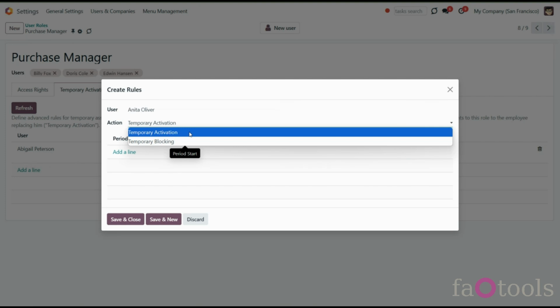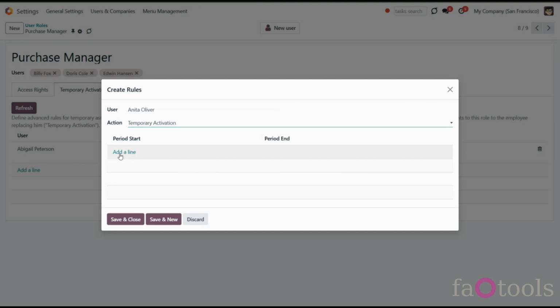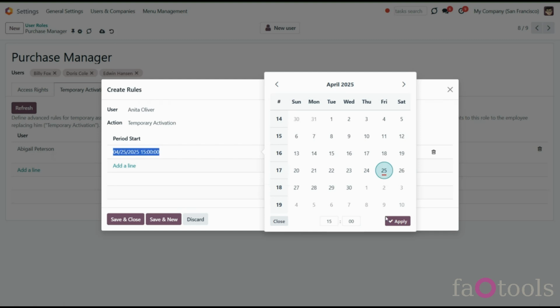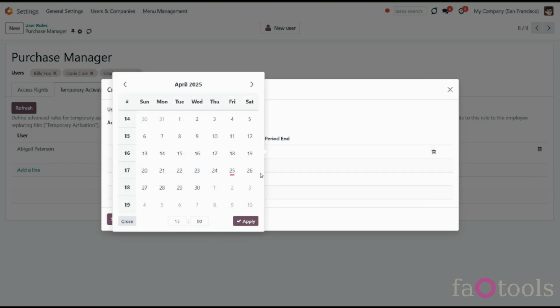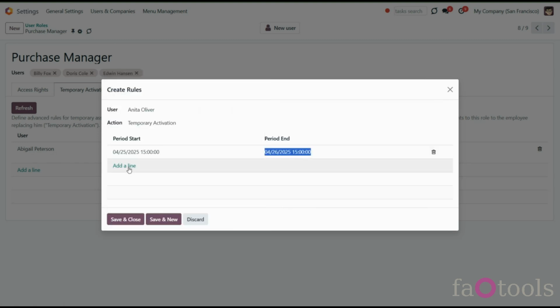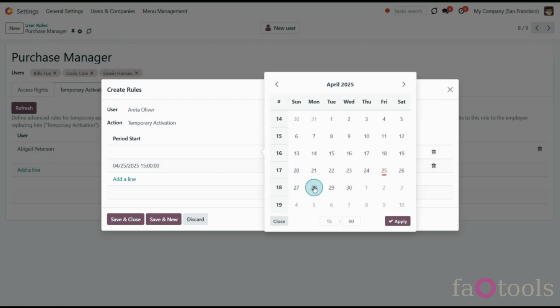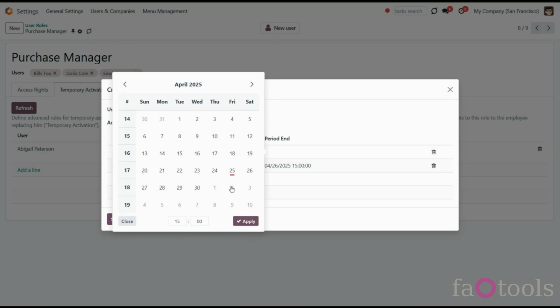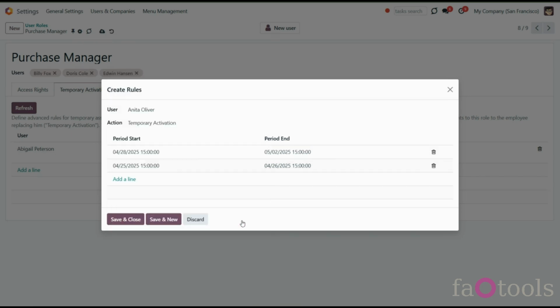Then set the period of time. Each rule might have a few blocking or activating periods. Then, if any of those are suitable now, the rule would take place. For example, you may assign a few vacation intervals for a single user. Optionally, click Add a line to add another period of time for the rule. Then click Save and Close.